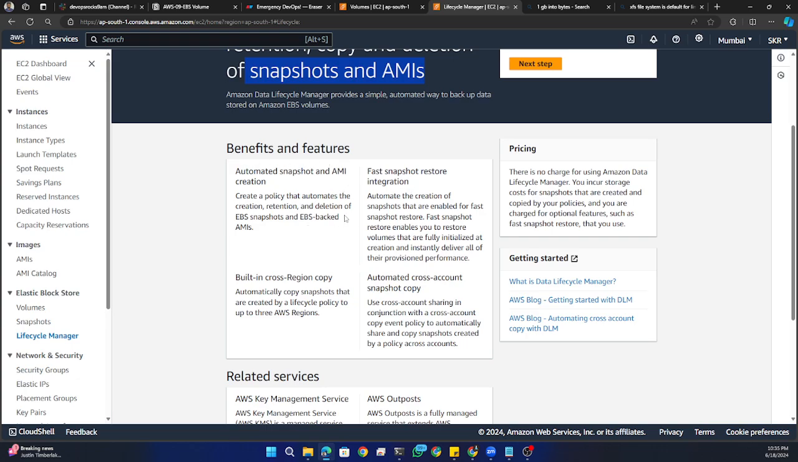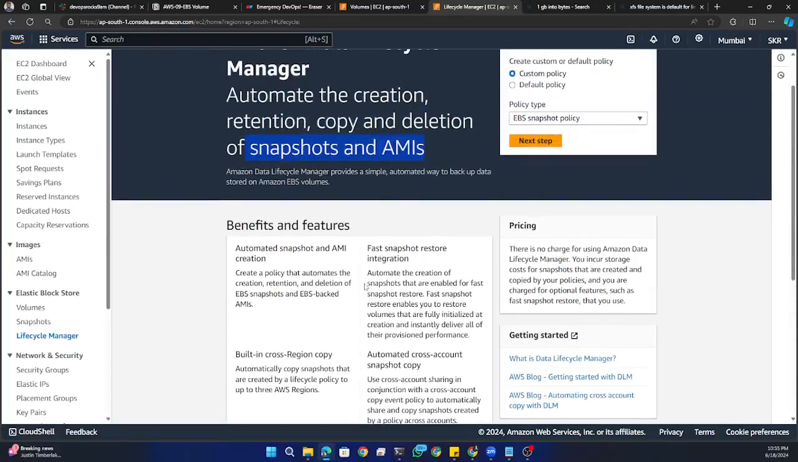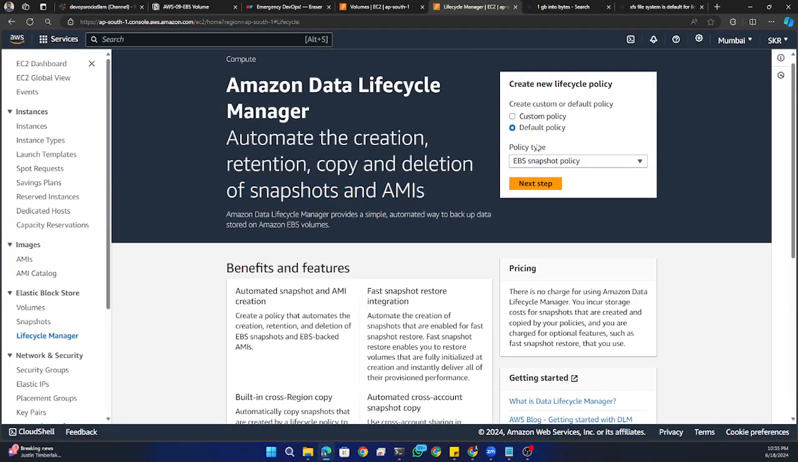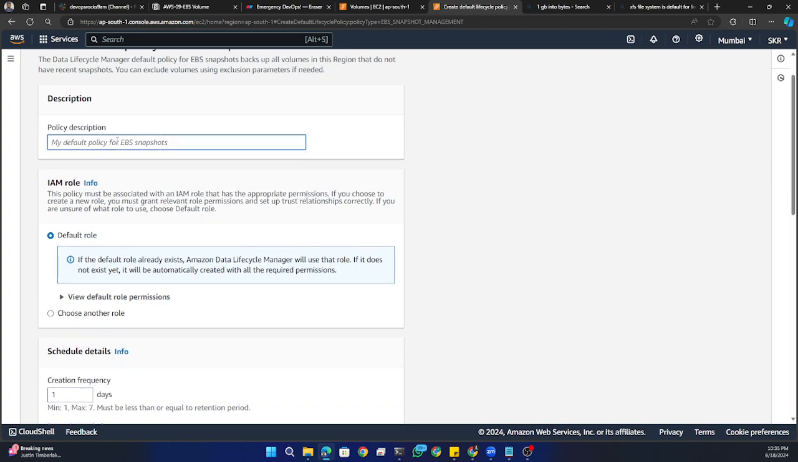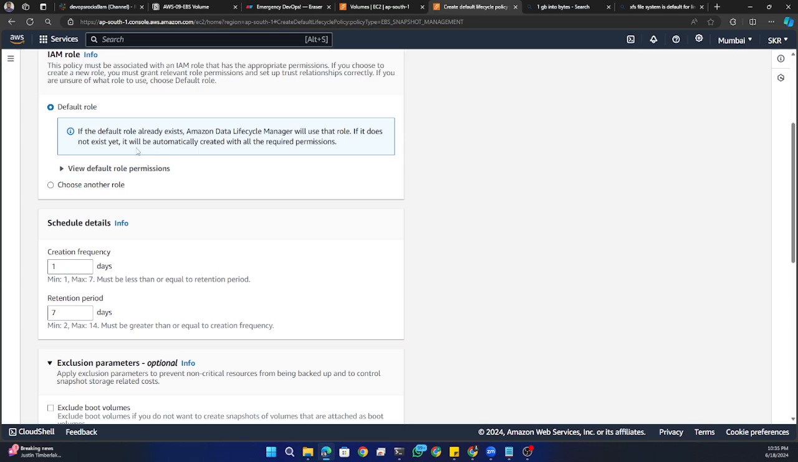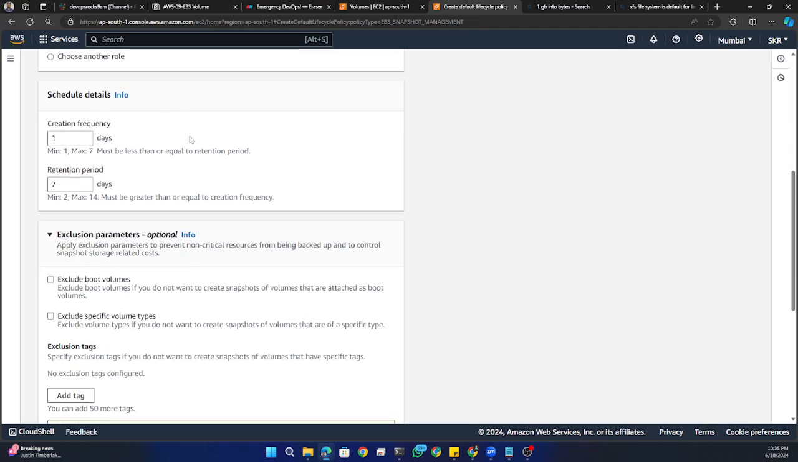Benefits and the features you can see: create a policy and automate the creation, retention, and deletion of your EBS snapshots or EBS-backed AMIs. And these are integration services. If I go with the default policy, EBS snapshot policy or AMI policy, next steps. Here I have to define the policy name, one IAM role, and whether you want to create copies.